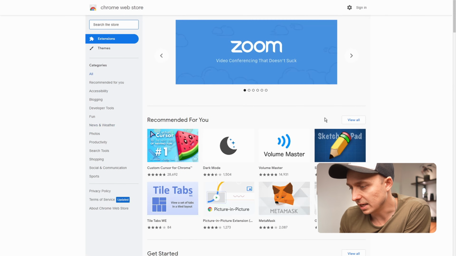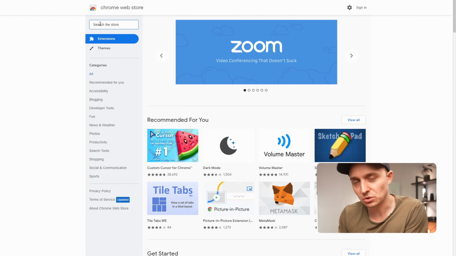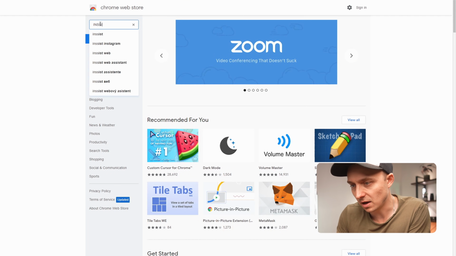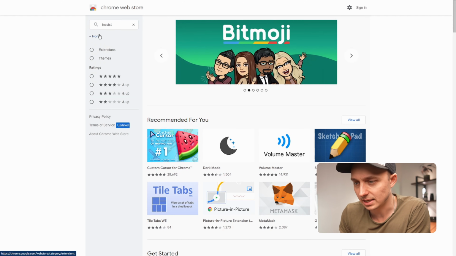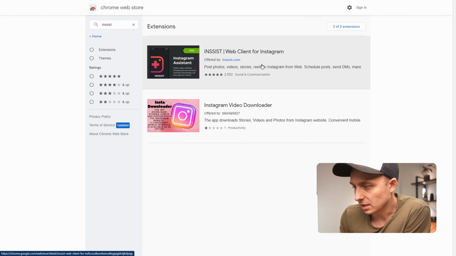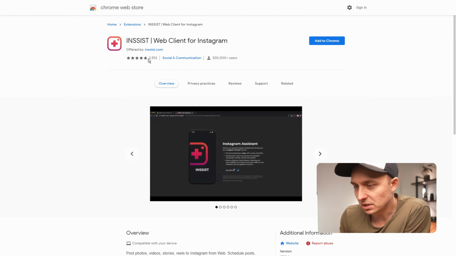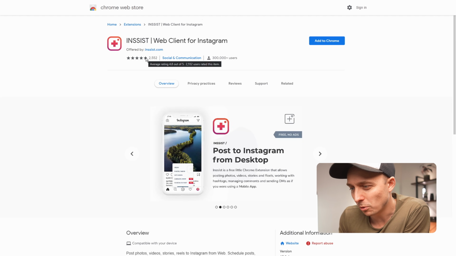And then from here, we're going to type in Insist. That's like Instagram Assistant. There you go, Insist. Now you can see it's this one at the top here, Insist Web Client for Instagram. Now this has got 2,500-ish five-star reviews. I think it's on about 4.8 when I last checked, and it's got 300,000 users.